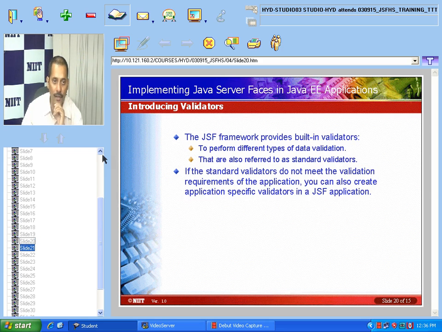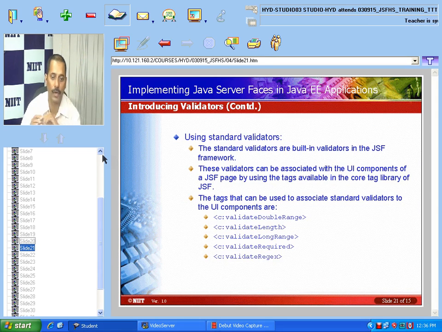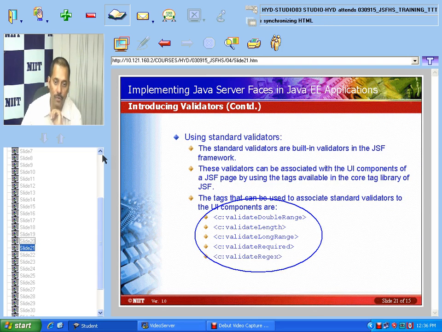So these are the standard validators which are being provided. We have validate double range, validate length, validate long range, validate required, validate regular expression. All these are the standard validators provided by JSF, and we can use them on certain UI components. If you want to give validations, we can use these particular tags and implement the validation over that. Apart from that, if you want certain other validation which is not part of these validators, in that case we can also create a custom validator.